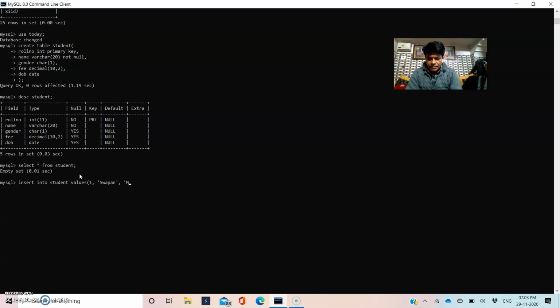then gender, then fees, and then date of birth in YYYY format, suppose 2004, then 01 or say 12 for month, and 02 for date, and then bracket close. This is the opening bracket, this is the closing bracket.